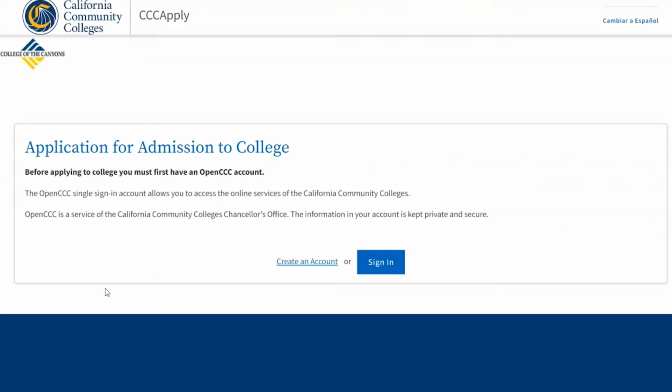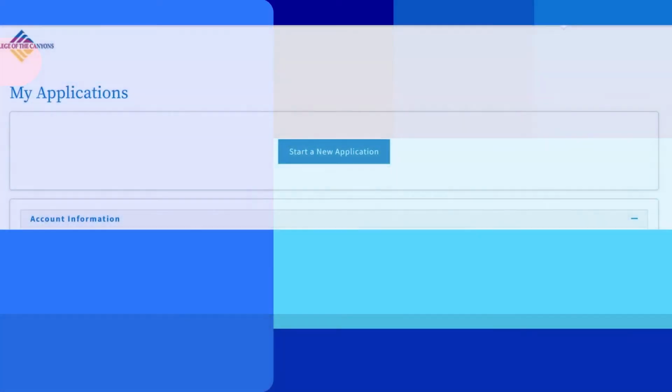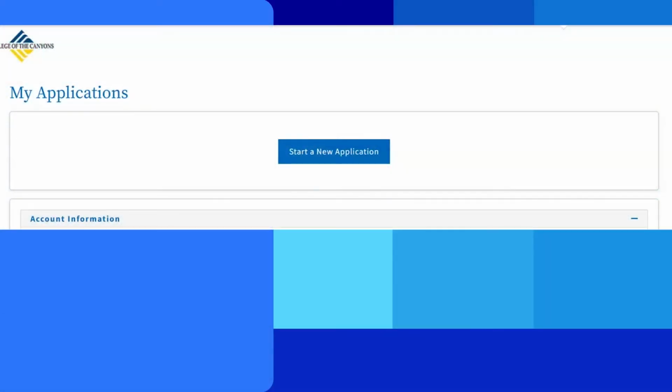If you don't already have an account, select Create an Account. Or if you already have an account with the California Community Colleges, select Sign In. Once you've created your account, sign in. Once inside CCC Apply, go ahead and select Start a New Application.